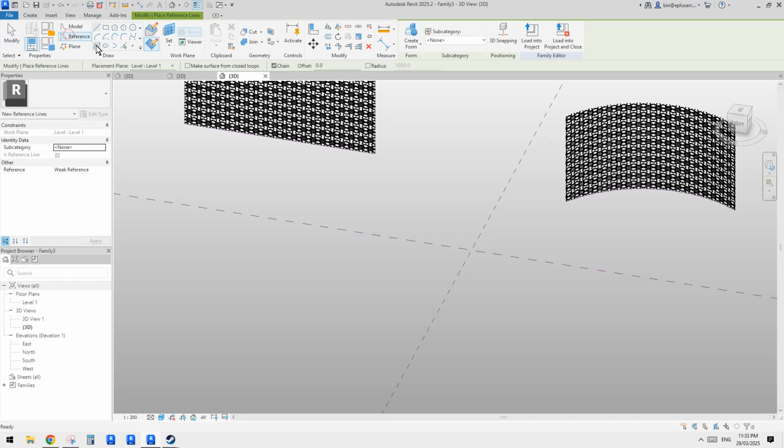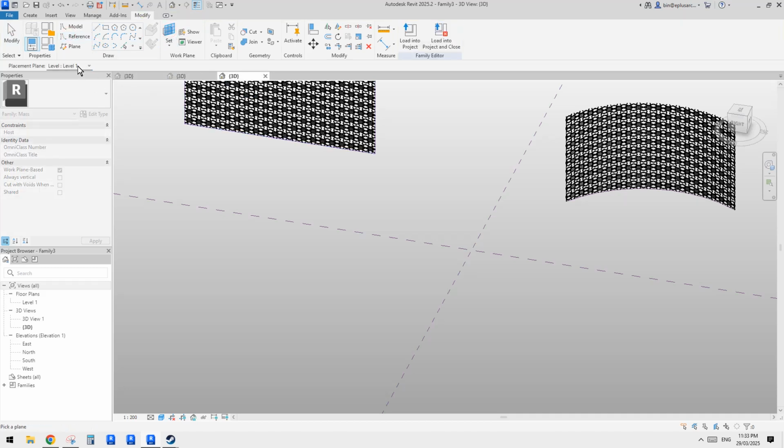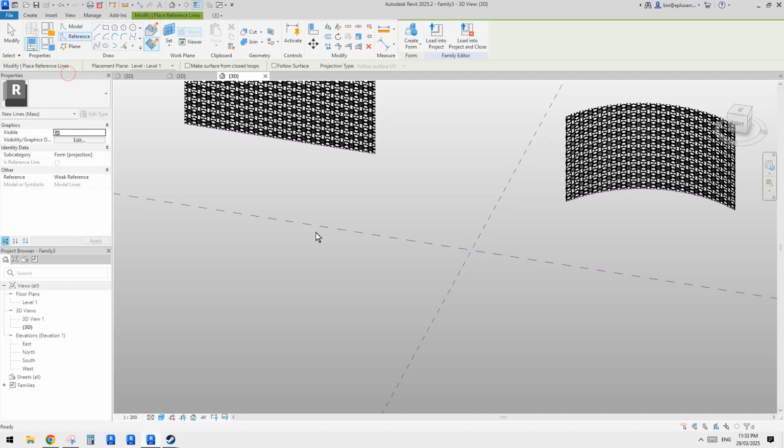Okay, so now let's try something different again. This time I'll just use a spline through points, and maybe I'll draw on level for now. I'll just use level 1. I'll create 1, 2, 3.